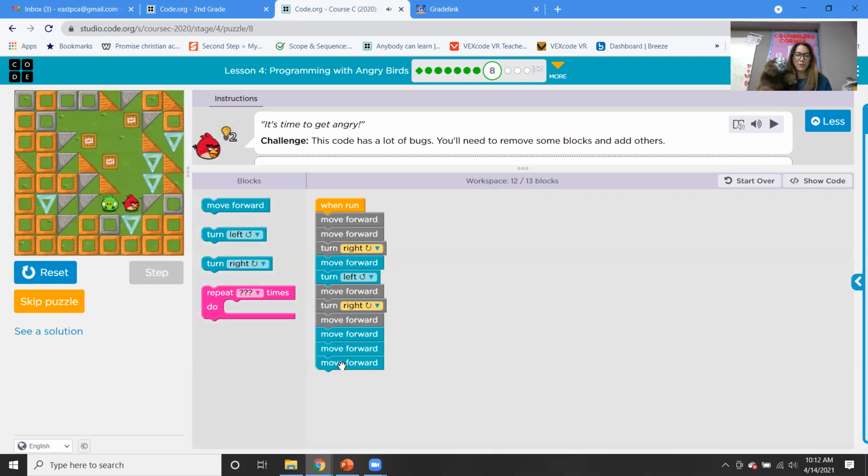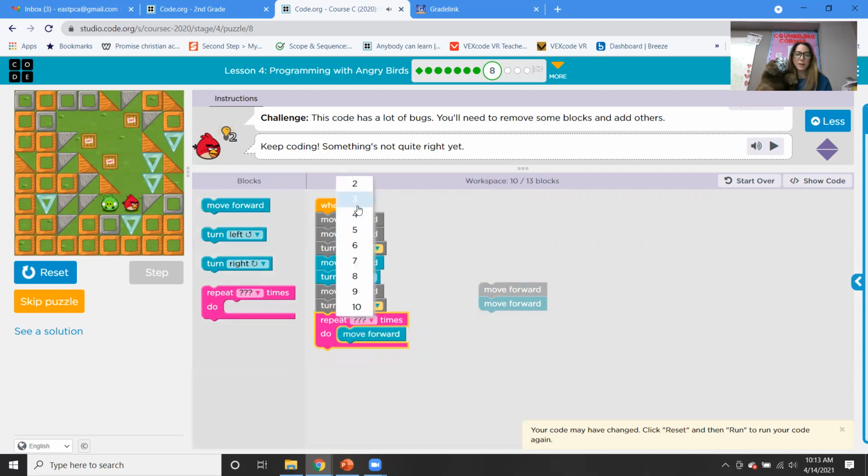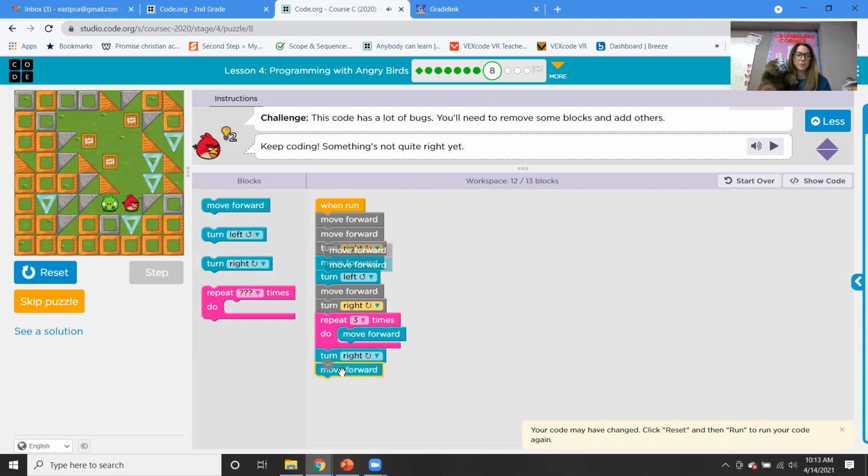Ah! Too many move forwards. Take another one away. And then he's going to need to, I think, we could actually use a repeat block here. So we can do 3 times instead of using 3. So now we're getting rid of more blocks. And then turn, let's see what direction. I think it's turn right. Let's try it. And then move forward. Let's see if this works, okay?